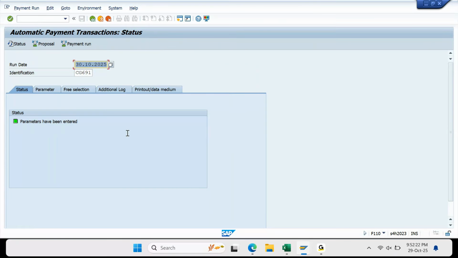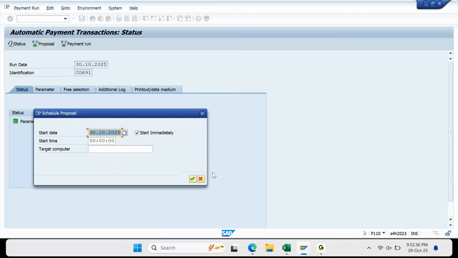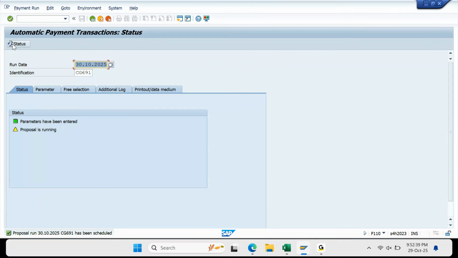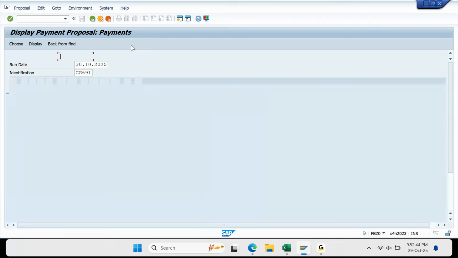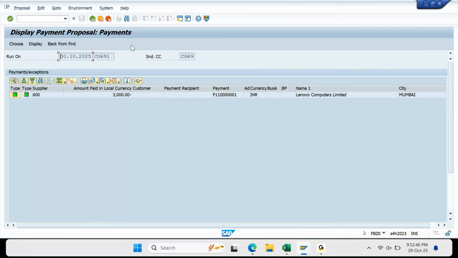Okay. Now click on proposal again. Now when system is going to do the proposal, it will read the revised configuration, revised settings, right? Yes, system will read the latest setting. Click on proposal again. Start immediately. Refresh. Go to display proposal. Now is it making one payment or two payments? It's showing one payment. Still one payment. Amount is 3000. You need to pay attention on the amount also. Otherwise, we may get it deviated.